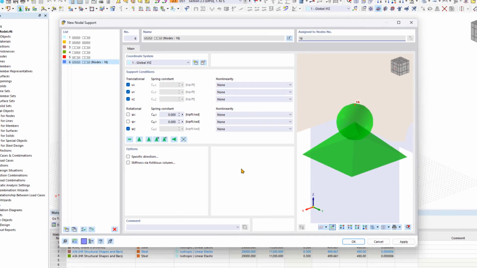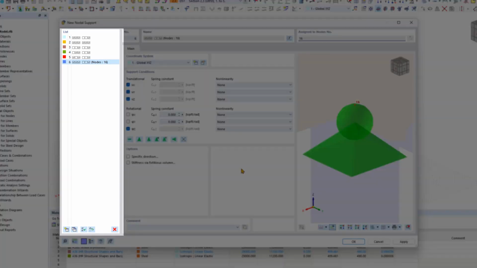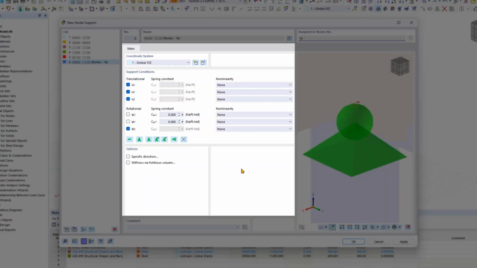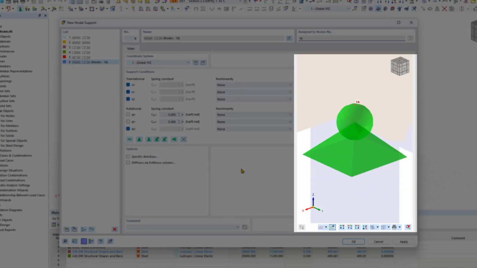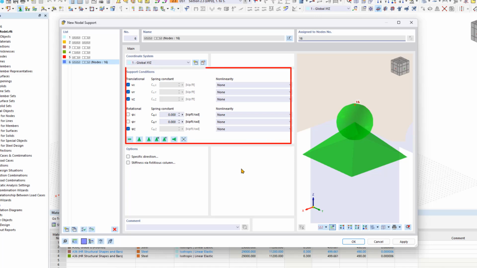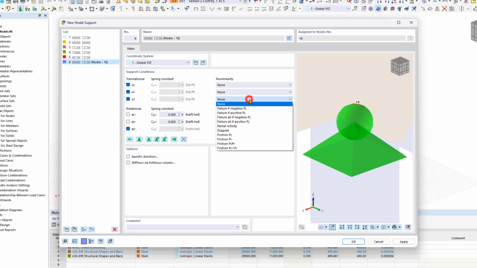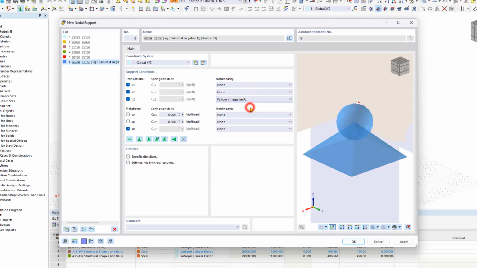The new nodal support dialog box is structured similarly to all dialog boxes for creating new elements. The list of available nodal supports is on the left, properties and additional options in the middle, and the help display or bitmap is on the right. In the support conditions, you can find quick access to various support types, as well as lists with nonlinearities. Note that nonlinear supports differ in color from linear supports.